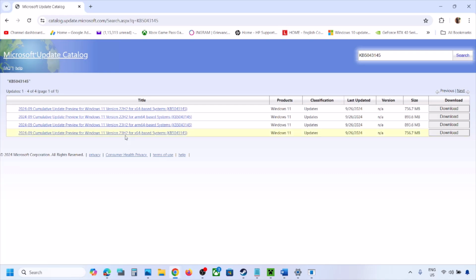If you have 23H2 x64, then you have to download this one. If you have Windows 11 version 22H2 and x64 based system, then you have to install this one. If you have Windows 11 version 24H2 x64 based system, then you have to download that update, and this is just an example.